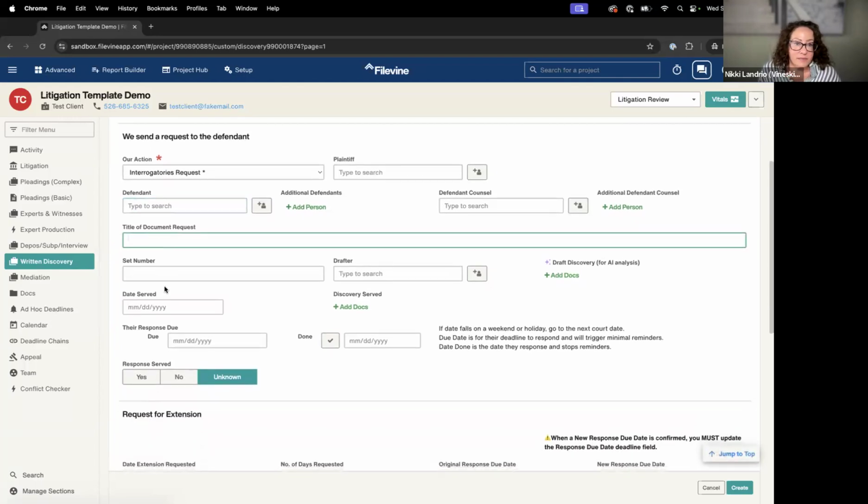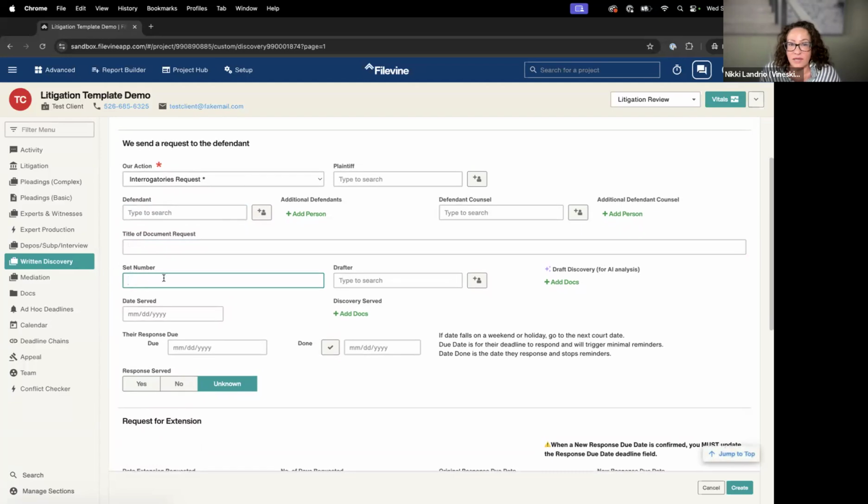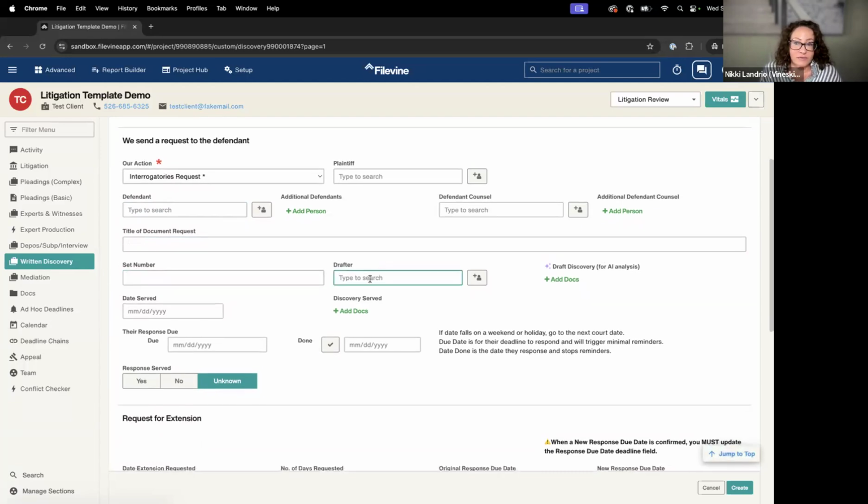The title of the document, the set number. So this could be first set of interrogatories, second set, supplemental, amended. So that's what that is tracking there. If you want to track who drafted it.